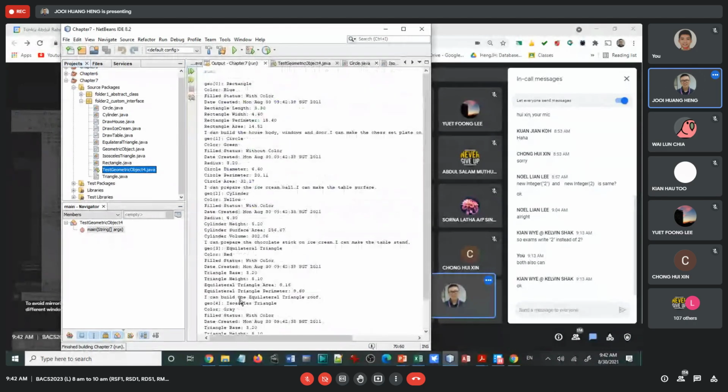This is the answer. Wow, all join together. Where do you see? So now I can build the house body. So after that, I need to put geometry object. Wow, all join together. Okay, I go back to change a bit. How to make it drag down? Wait. How to drag down here? Anyone know how to drag down?